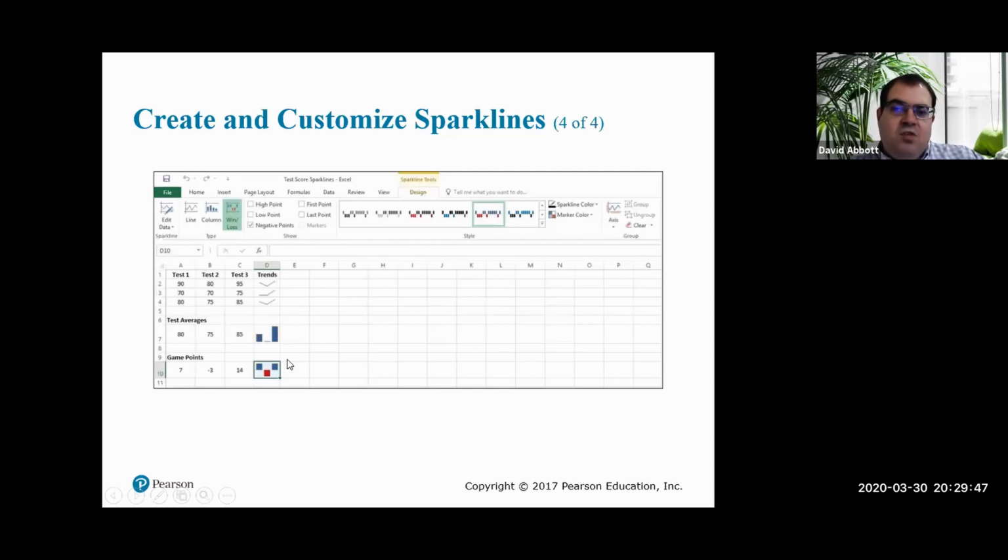And then again, you can change the colors. There's some different styles available to you under the Sparkline Tools design. You can choose this different look of it. Again, we'll look at that in more detail when we actually get to the lesson.